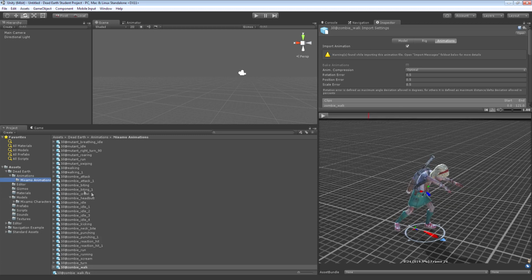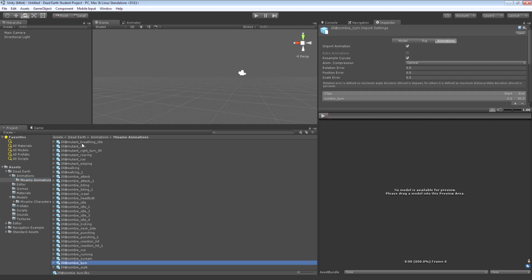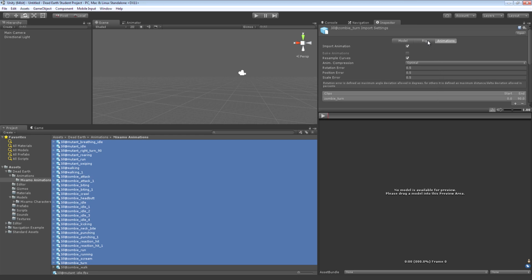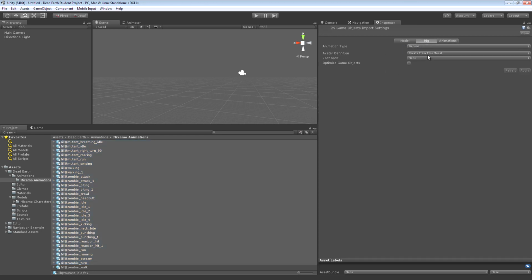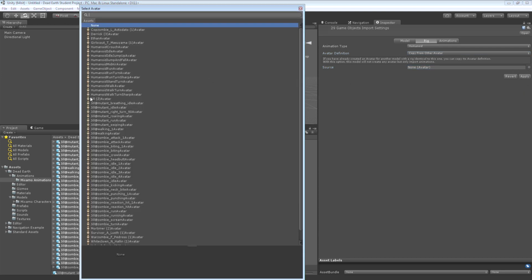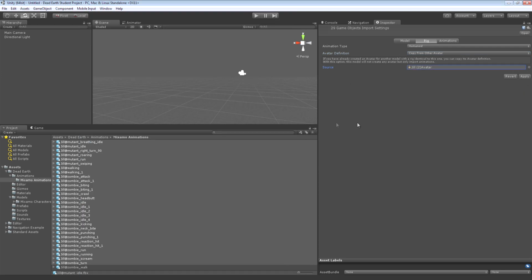Oh, but wait a minute, I've jumped the gun. I've now got to do the same thing for all of those other animations. I need to tell them all to use Jill's avatar. Now hopefully it will let me do this whilst mass selecting. Looks like it will. So with all of those other animations selected, instead of using create from this model, I'm going to choose set as humanoid. Then I'm going to choose to copy the avatar from another model. Then I'm going to click on the avatar picker and choose Jill's avatar from the avatar list. Click apply. Might have to wait a minute while it updates all of those animations. And we should be in good stead.